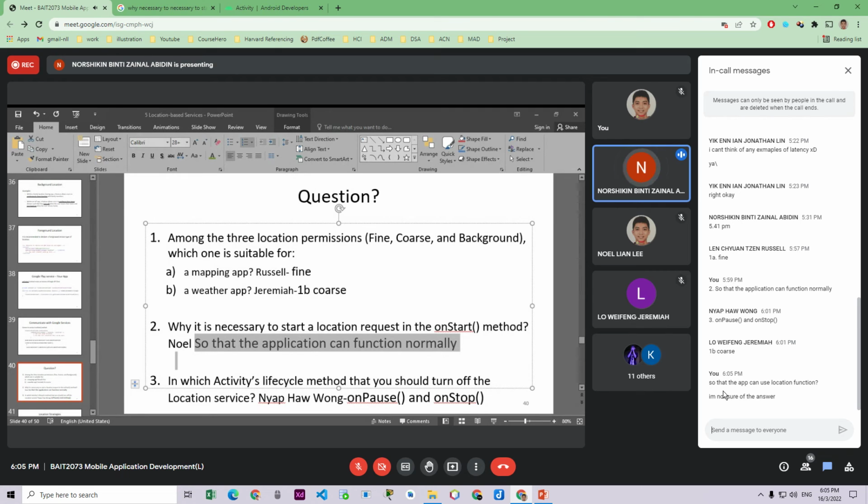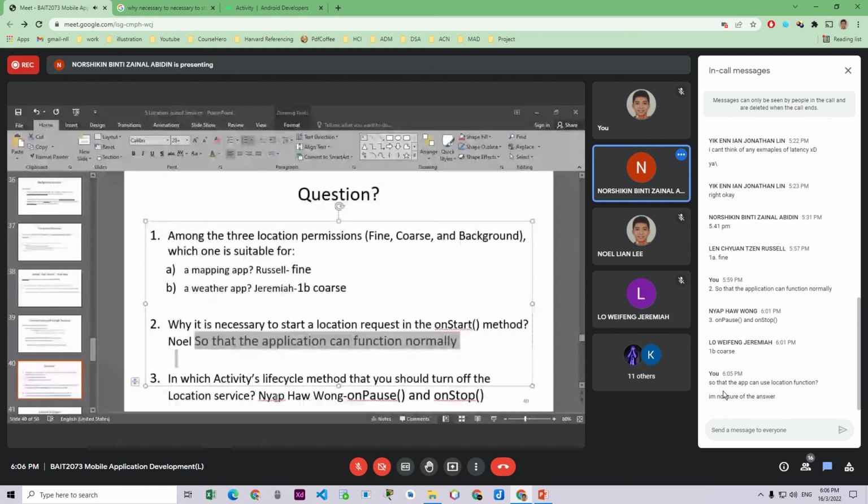Your answer is correct, to function normally, but it is too general, so that the app can use the location function, so that the app can access. Yeah, I think your answer makes sense. Function normally by accessing the location function. This question is too general and your answer is too general too. But then here your explanation, yes, so that the app can use the location service. So yeah, basically that's the answer. But again, the question is too general.